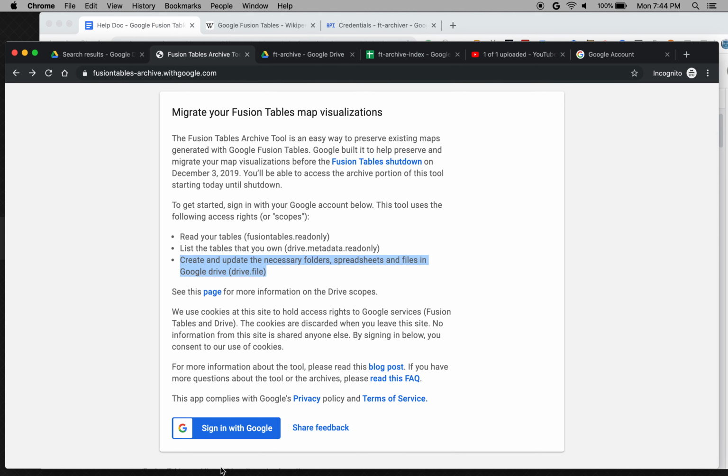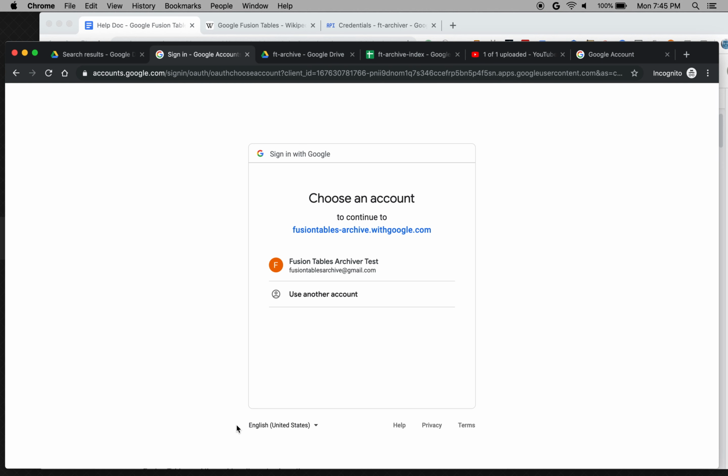So let's get started. The standard sign-in button. We have a privacy and TOS links, a blog post, right? So we have links to everything like that. We start with the standard OAuth flow. We list the URL of the app, fusiontables-archive.withgoogle.com, and this is my test account for trying this all out.